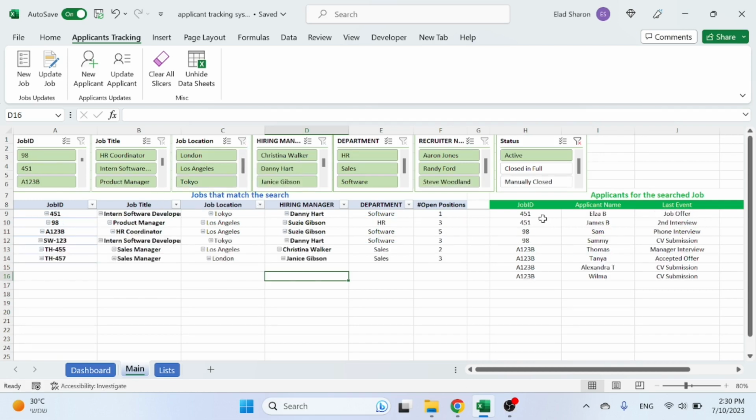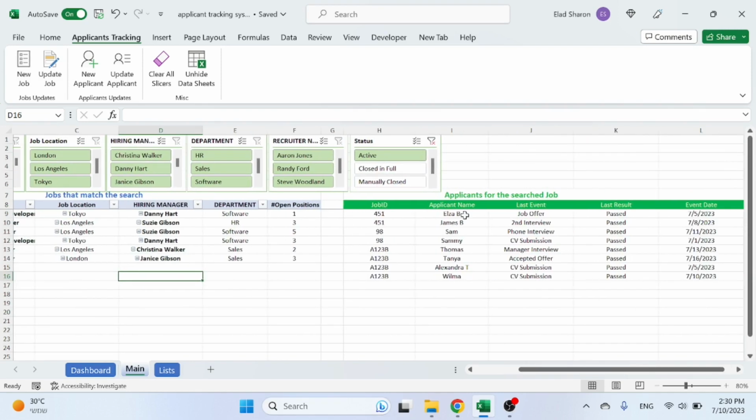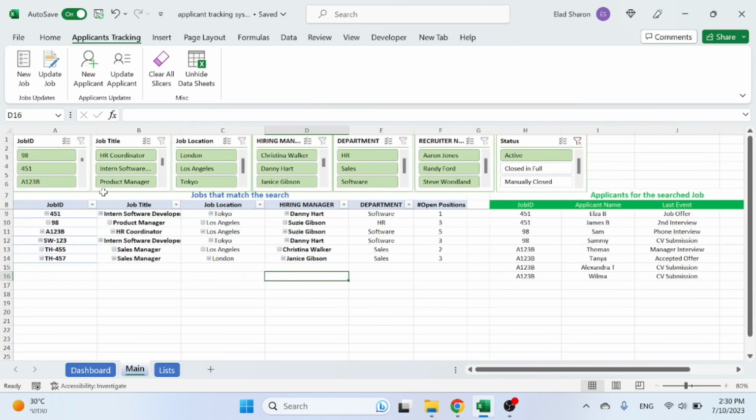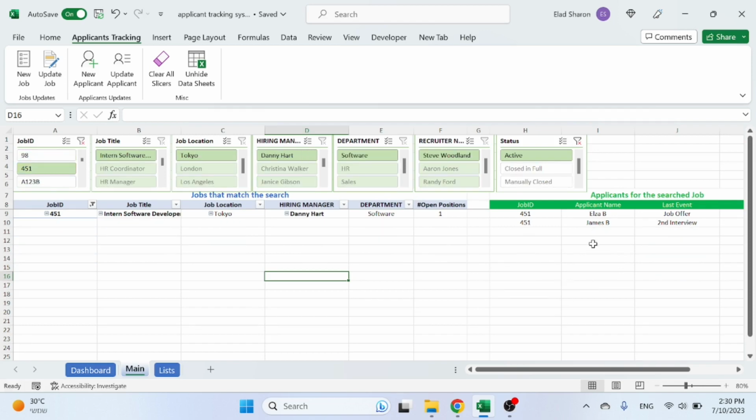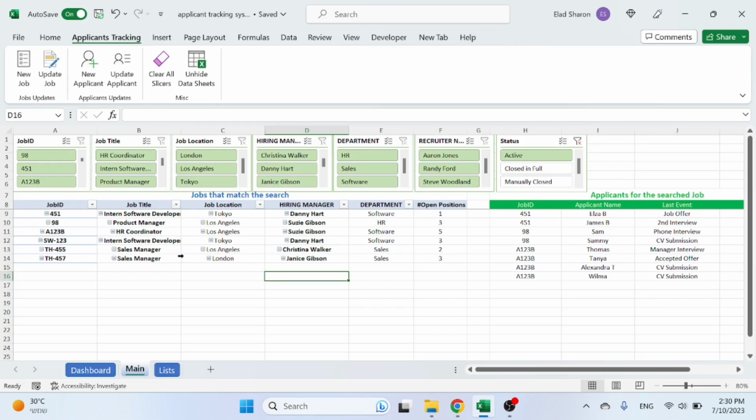And on the right, you can see the applicants for the search job. So this would show you all of the active applicants that are relevant for whatever you filtered. So if you would filter a certain job, then it would only show those people. So this is just a pretty simple and clear mechanism to help you focus on your updates. Let's start from the beginning, see how it looks.